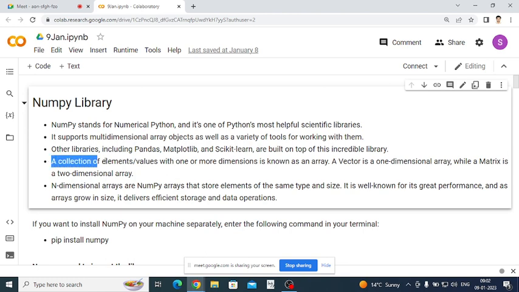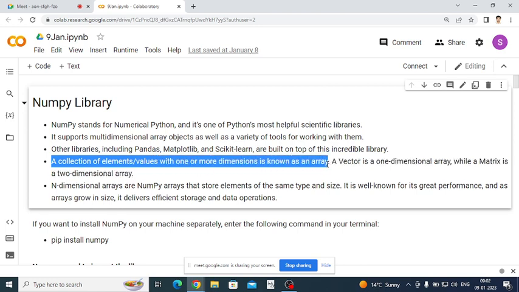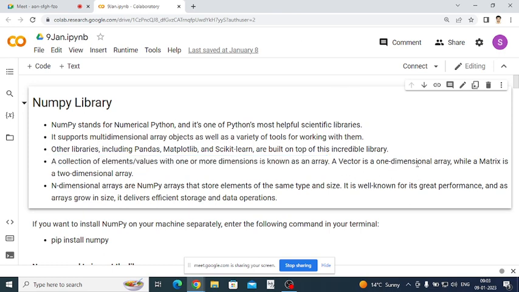Next point: a collection of element values with one or more dimensions is known as an array. We have studied this concept in C also. A vector is a one-dimensional array. So a one-dimensional array is also called a vector in Python, while a matrix is a two-dimensional array. In a matrix we can store data in the form of rows and columns, right? Rows and columns, so it is called a two-dimensional array.